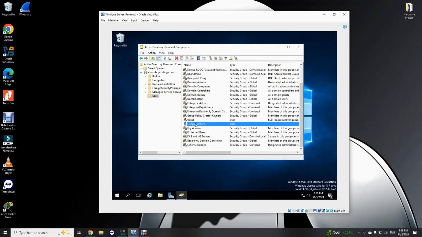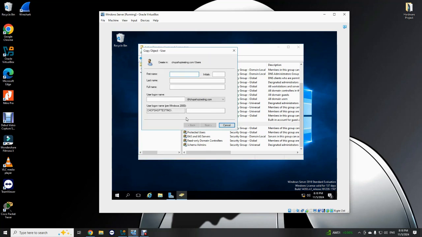So I'm just gonna copy this user, and give it another user name, John Smith, and this will be J Smith. Remember, the user logon info has to be unique, right? So you see it pulls the exact same information that we had.